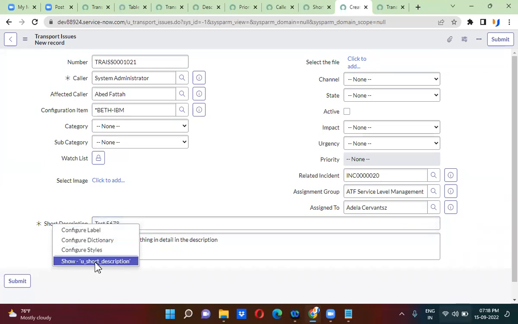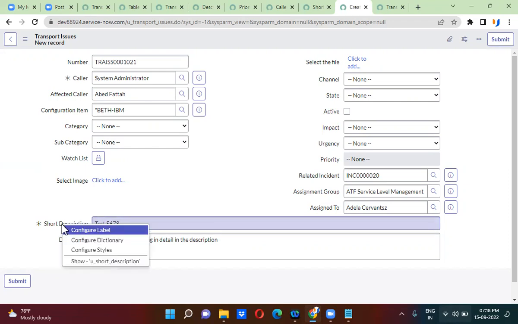So what is the field name? u underscore short underscore description. This is one of the important things, guys. We will always be using field name rather than field label. The one which you are seeing is called the label. So u underscore short description is the field name.